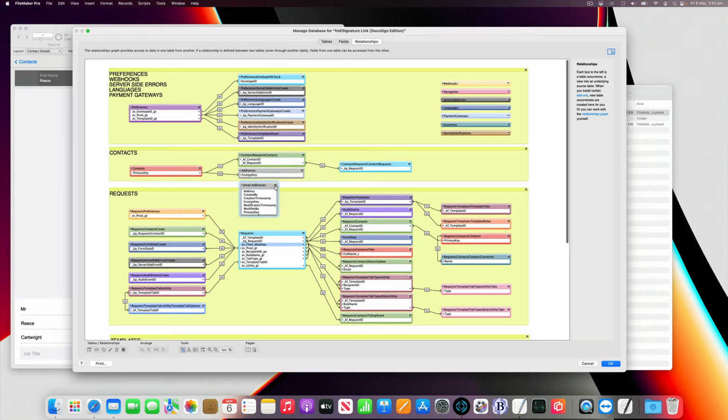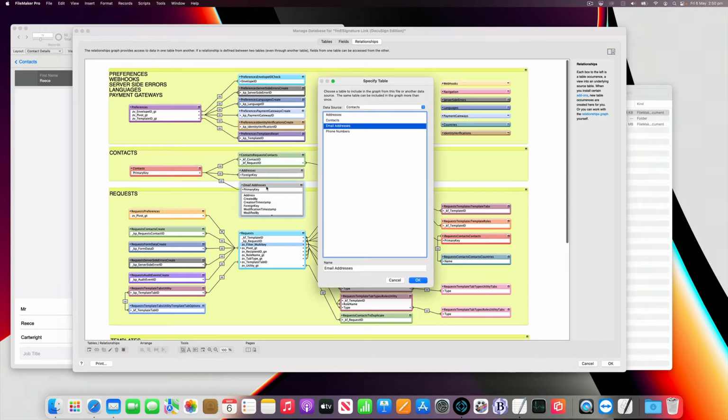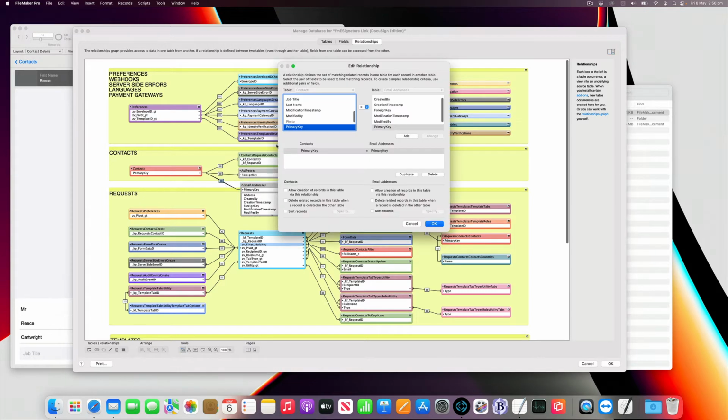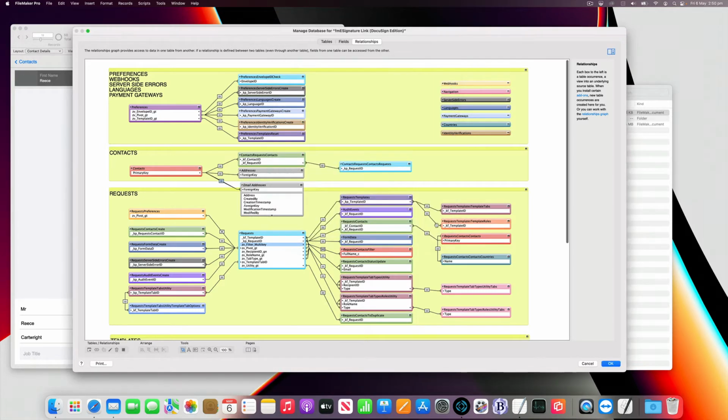Okay. And once again, that's just going to use the same relationships as in the actual starter solution itself, which is primary key. Oops, I chose the wrong one there, did I? No, that's right. Primary key to foreign key, sorry. So that should be foreign key. Okay, so I can access or view the addresses and the email addresses from the contacts table.